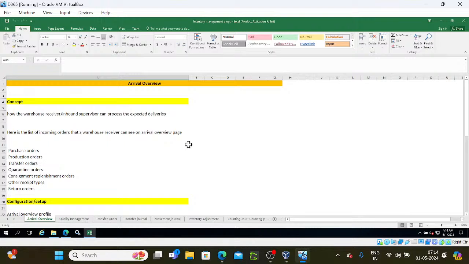He needs to click on start arrival. Then he needs to post the item arrival journal. Once he posts the item arrival journal, the warehouse worker can post the product receipt from the arrival overview. No need to go to the purchase order. This is a brief explanation of arrival overview.